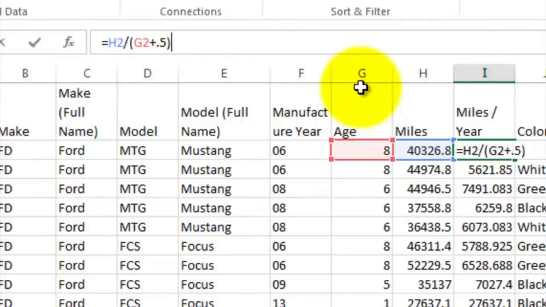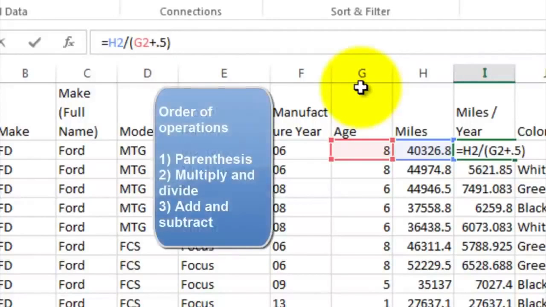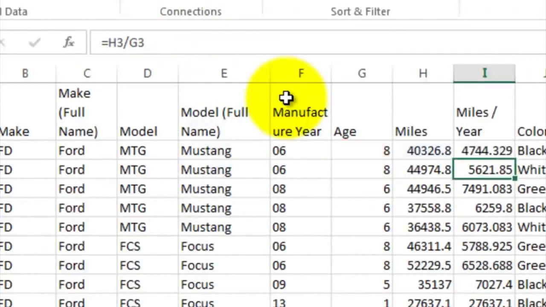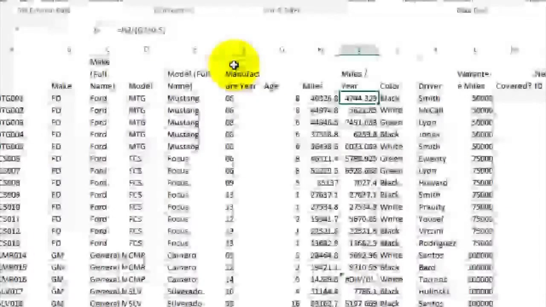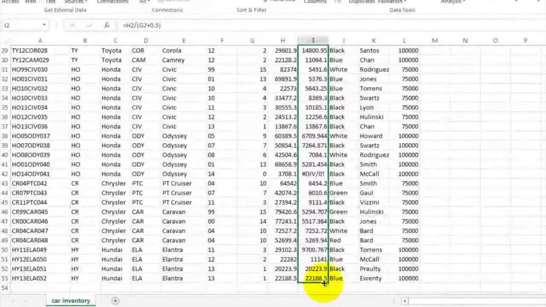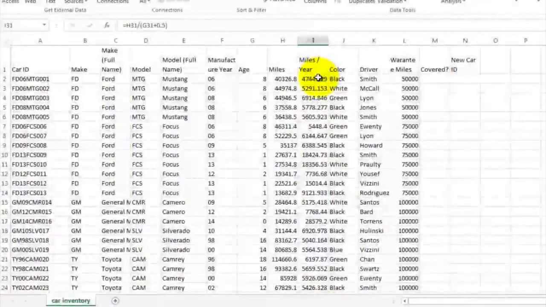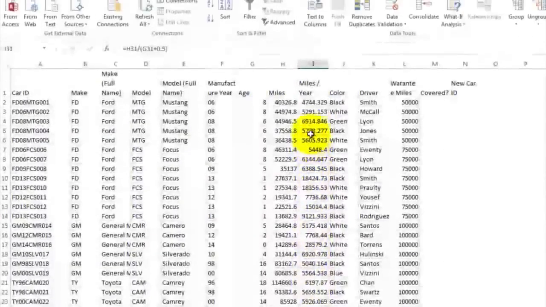Why parentheses? Well, you should know from your order of operations in your algebra class that you're supposed to add and subtract after you divide and multiply. And so we want to make sure that we add first and then divide. So that's why the parentheses are there. If I press enter and then fill this formula down, we should get better results. So the mileage calculation is based on the age plus 6 months, and we have no divide by zero errors.